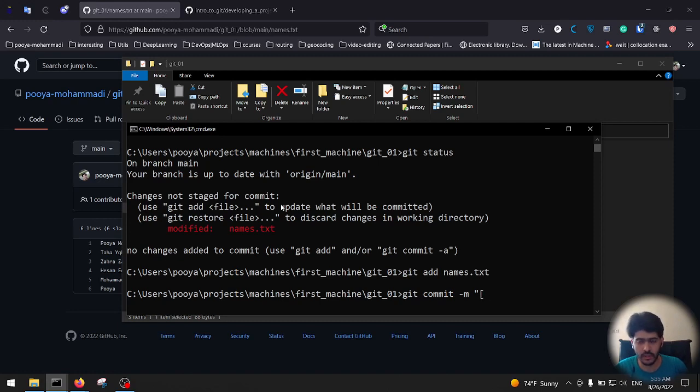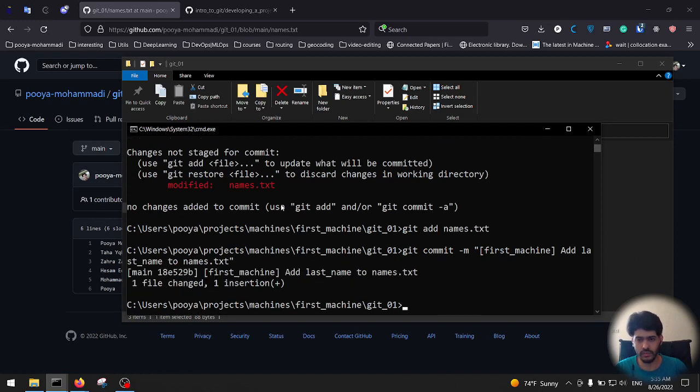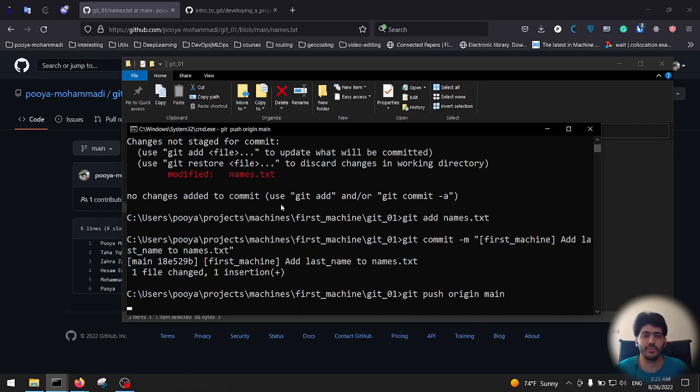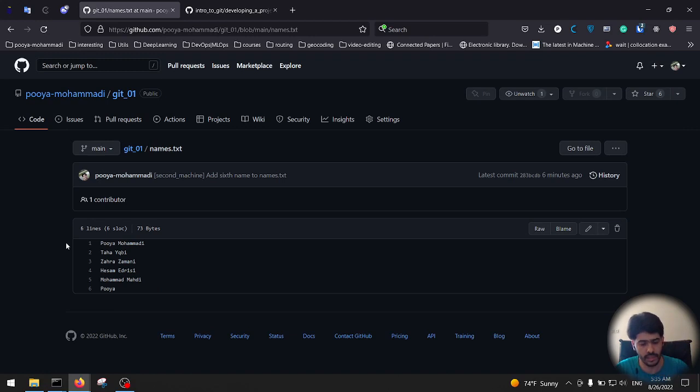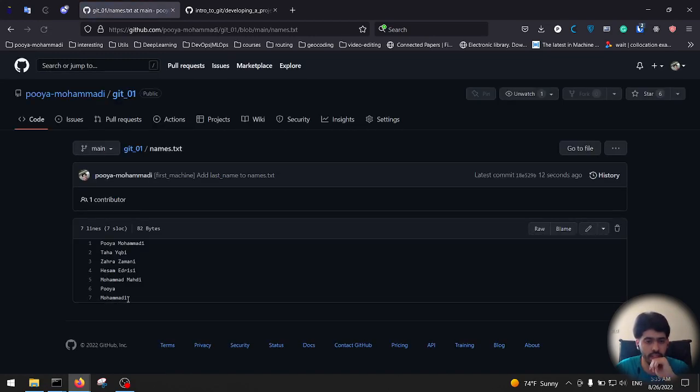For example, let's say first machine, so we can distinguish the commit messages. First machine add last name to names.txt. Okay, that's it. Let's push origin main. Let's push it to the GitHub repo as well. So let me refresh it. We're going to see Mohammadi. Yep, at the end, at the 7th line.